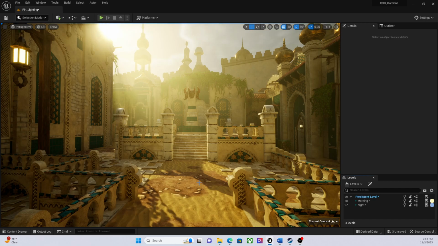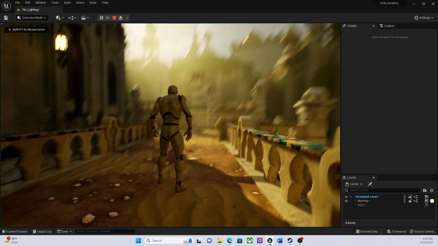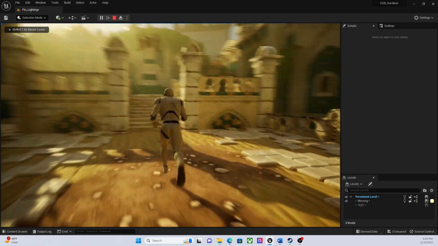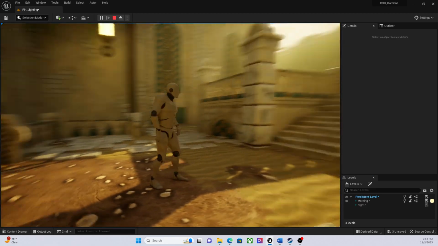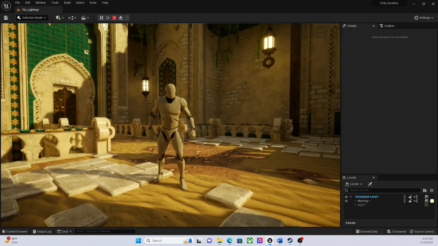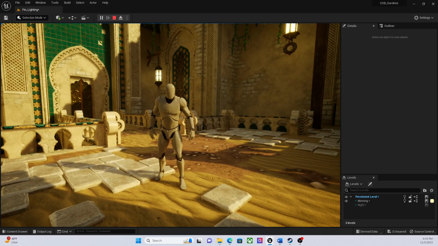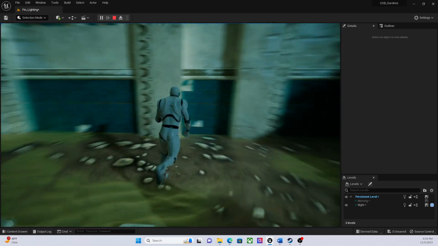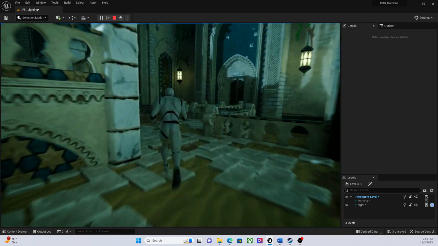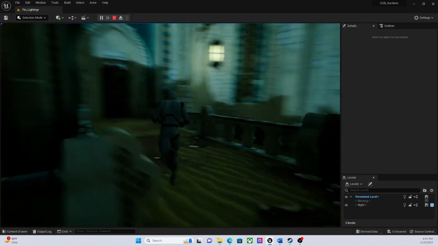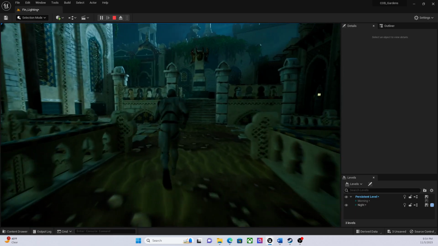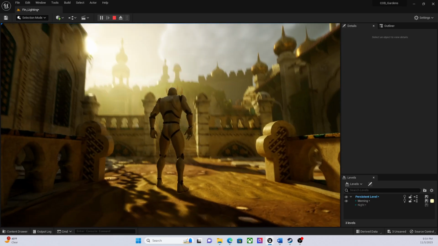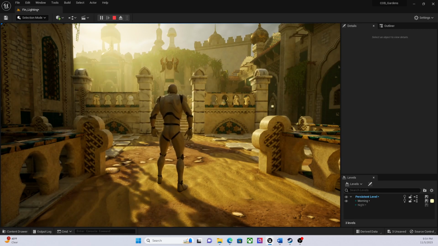Let's go ahead and play the level for you. There we go. Okay, here we go. Just kind of take a look at the scene here. As you can tell, if I press M or N, which is using the level blueprint to switch between night and day, I set that up so the N key brings in the night scene and the M key brings in the morning scene.